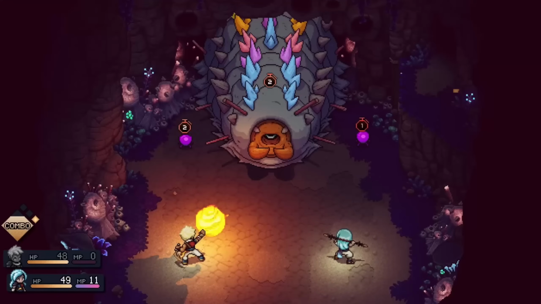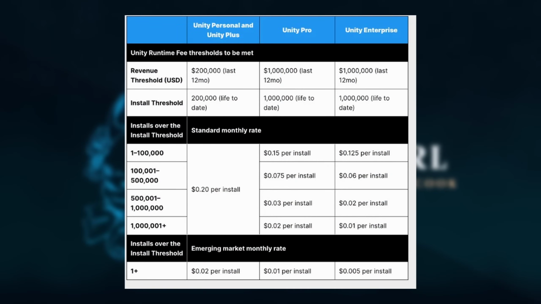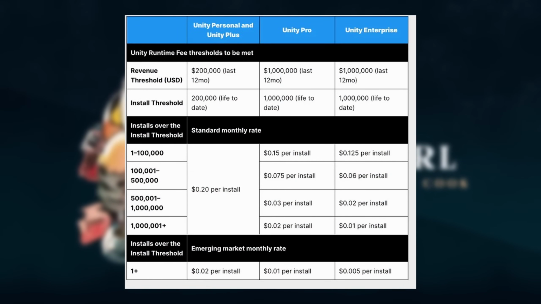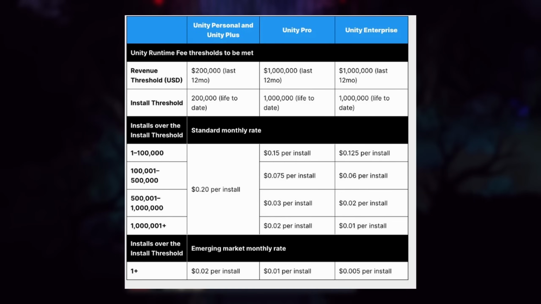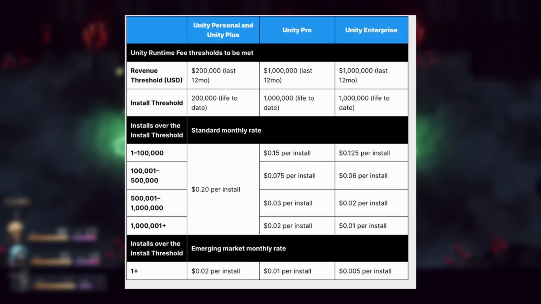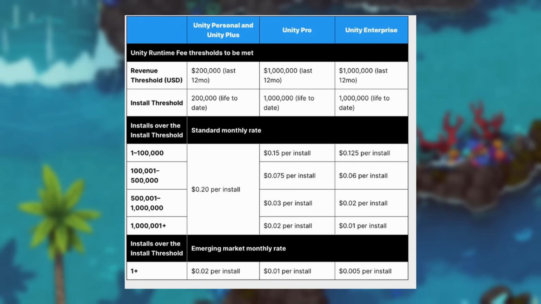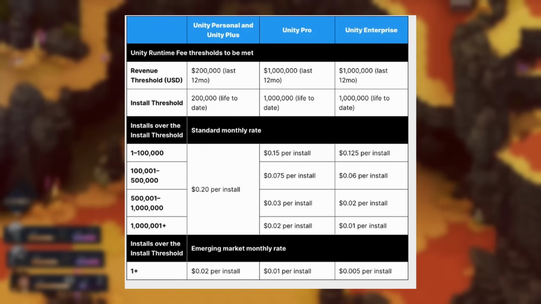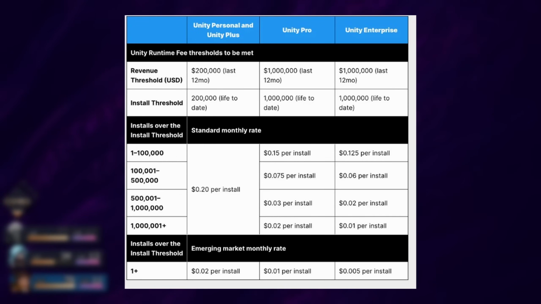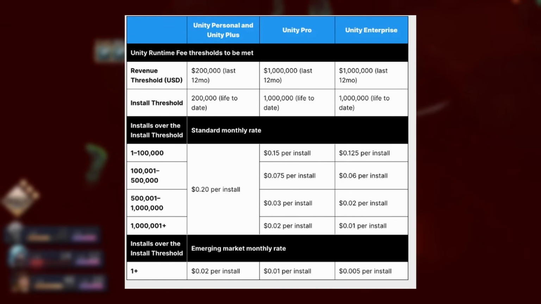Now you might be wondering, how much are they going to charge? And if you're a developer, they put out this lovely chart to tell you how much they're going to rob you for. If you have the Unity Personal or Unity Plus plan, the moment you sell over 200,000 units, you'll be paying 20 cents per installation. With Unity Pro, once you reach 1 million, Unity begins to tax you 15 cents per installation. And once you cross over 1 million again, they only charge a whopping 2 cents per installation, and a penny per installation once you cross that with Unity Enterprise.